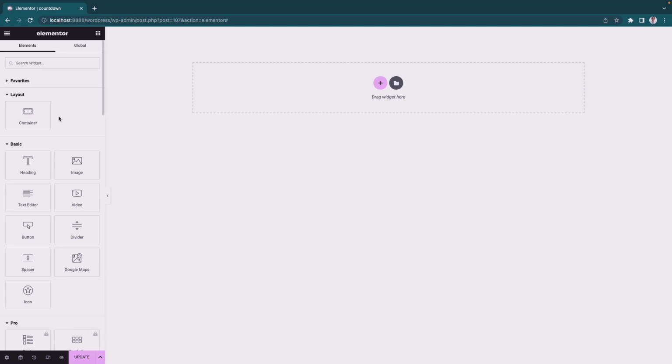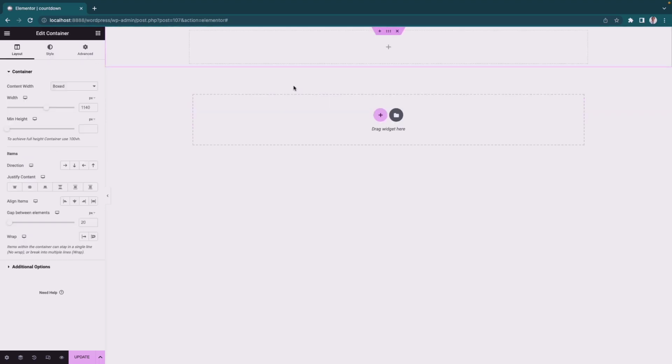First, we will drop a container here in our canvas. And then let's edit the layout of the container. For the content width, we set that to full width. For the min height, let's change it to VH and then set the value to 100. For the items, justify content, let's set that to center. And for align items, let's set that to center as well.